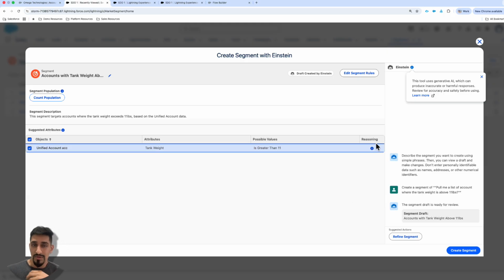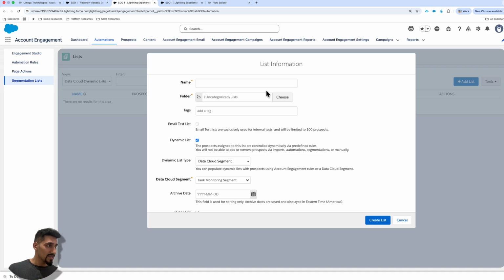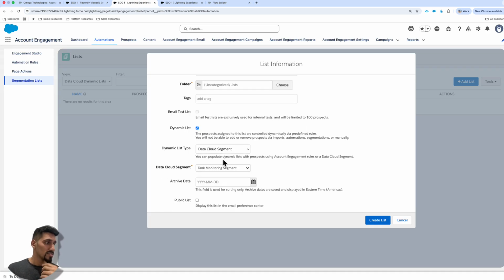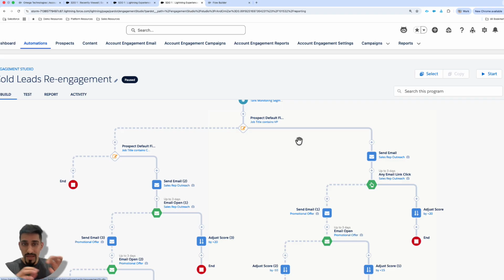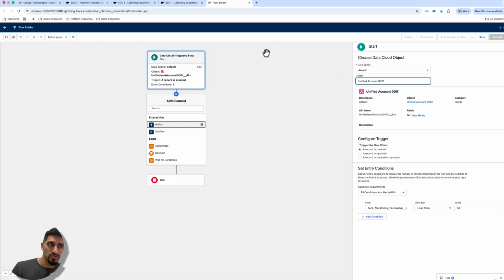I can create that segment, I can activate it, and I can attach it as a Data Cloud segment here in a marketing tool, Account Engagement, which means dynamically as customers enter that segment, I can send them down journeys based off of that external information that I've just made actionable in the CRM. Not only that, but as that external information changes, maybe I want to take subsequent actions, send emails, update records, and so on and so forth.